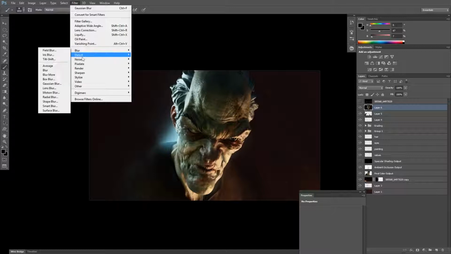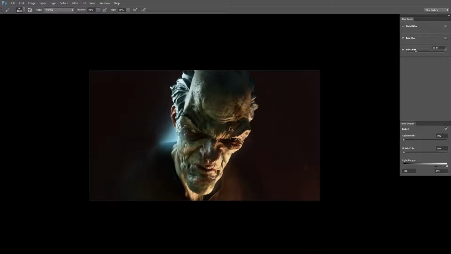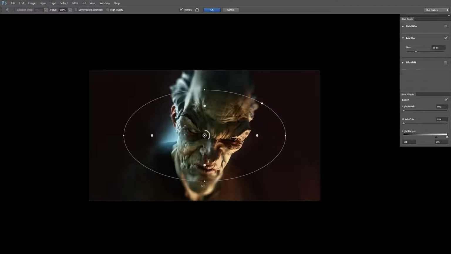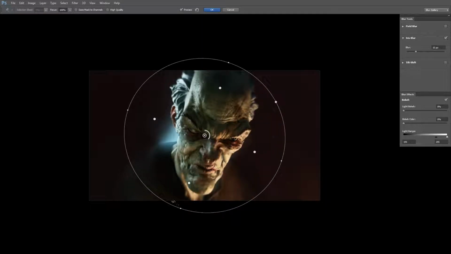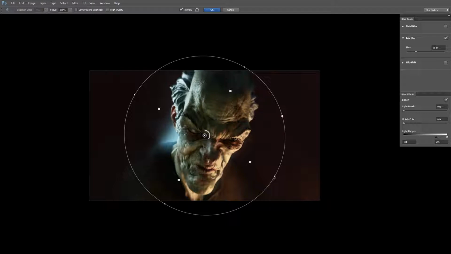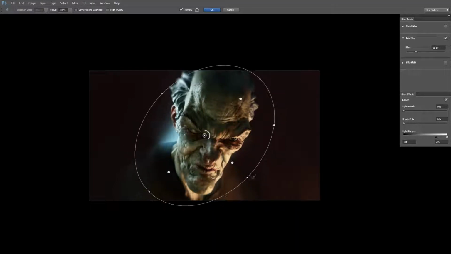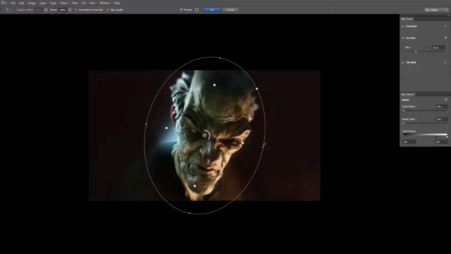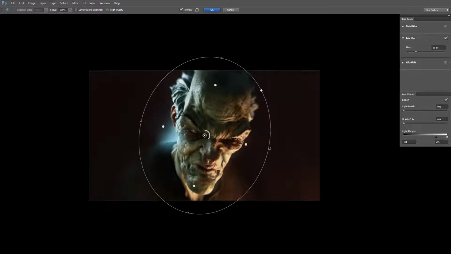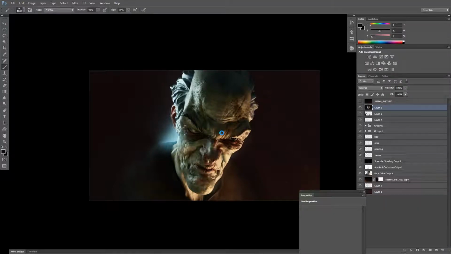So filter, blur, and iris blur. Iris blur is awesome. It just means you can fake this depth of field view, or fake blur rather. We could do depth of field in Modo as well, but I feel this is not necessary for this character. I just want to blur the shoulders off a little bit. Let it just compute, and then we can see what happens.